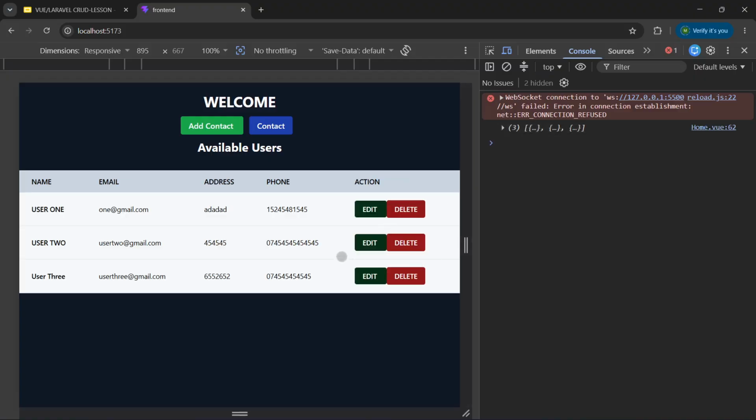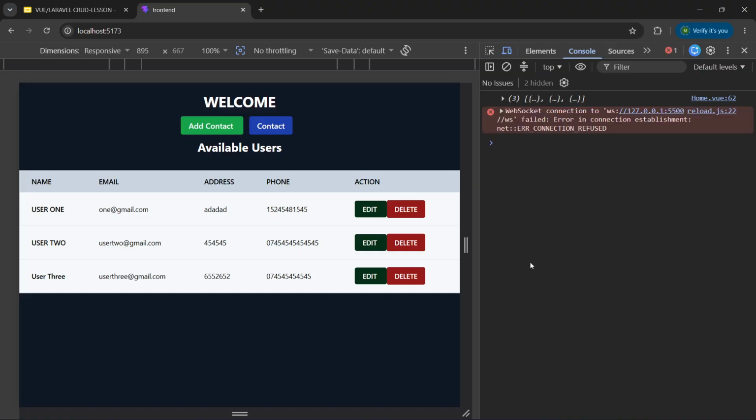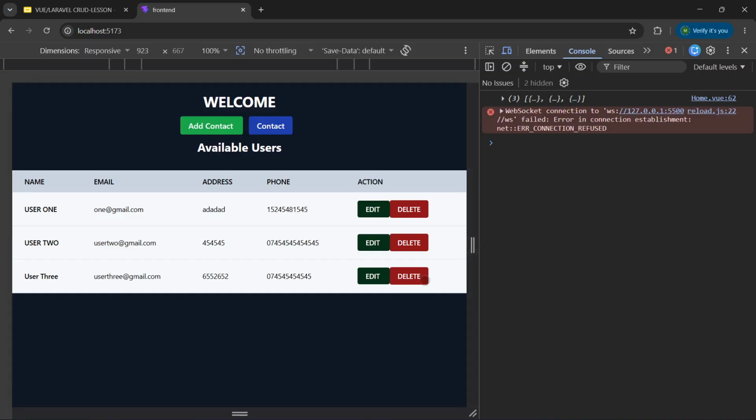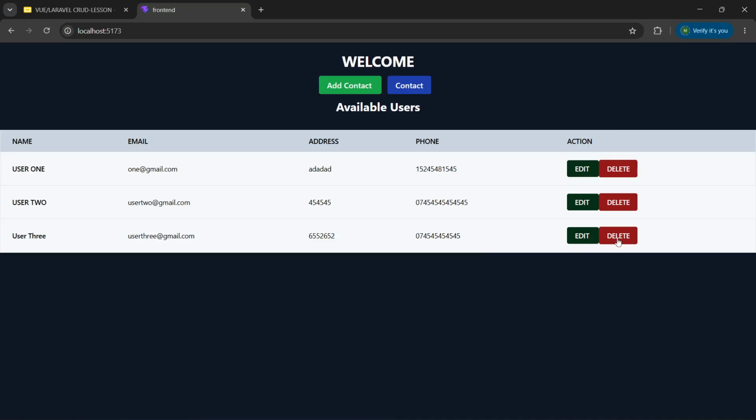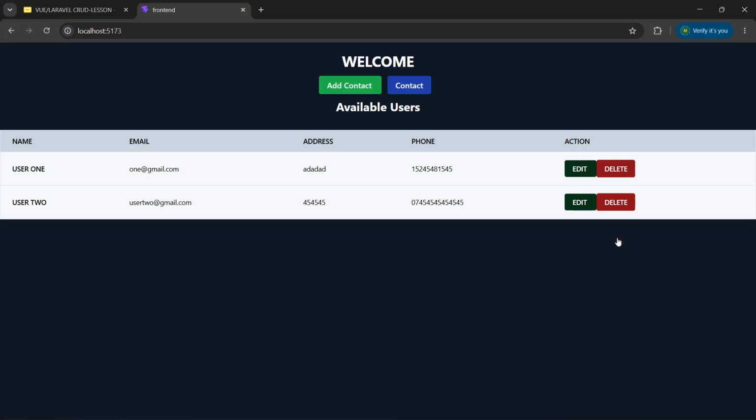No, it is back. There is no error. We just need to refresh again. Yeah, it is back. Now let us try to clear user number 3 and see what happens. Okay. Now if we click on delete user number 3 like that, now you can see the user disappears. The page refreshes itself. That's a success.